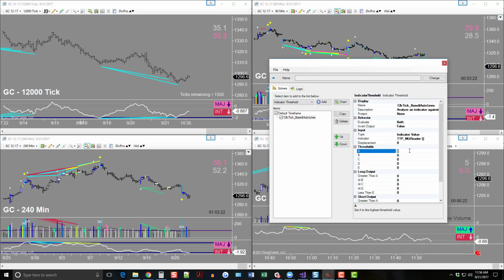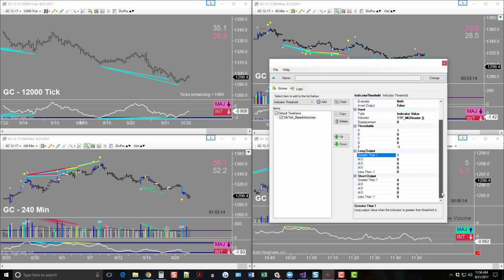So if it's touching the area that's upsloping, I get a positive 1. If it's touching an area that's downsloping, I get a negative 1. So long output will be 1. Short output will be 1 when it's equal to negative 1.